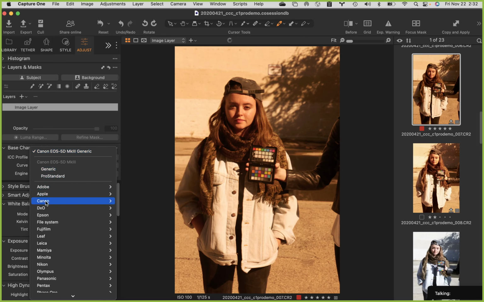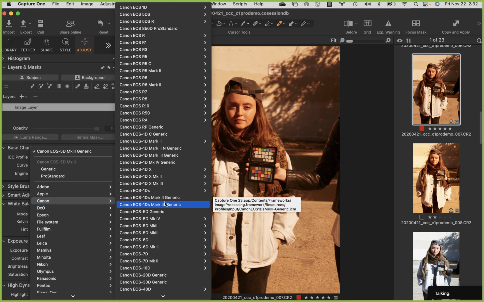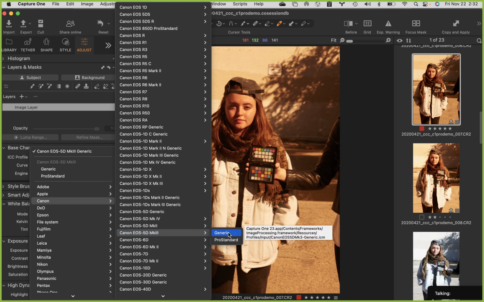However, if you take a look in the Canon group right here and you find the EOS 5D Mark III, you will actually see, let me find it, 5D Mark III right here. There's two of them. There's a generic one, which is the one that's been applied to this, and then there's one called Pro Standard. Pro Standard is the most recent version of profiles generated by Phase One or Capture One for this Canon camera. And there's a Pro Standard for all of these cameras. So it's not just Canon, it's for Leicas and Leafs and Mamiyas and Fujis, and it's for everybody. So this matters because this will change the look of your image.